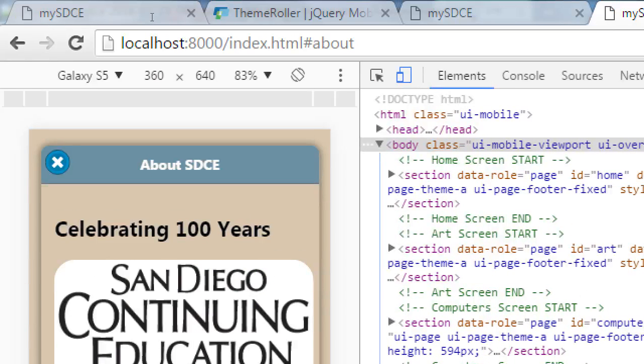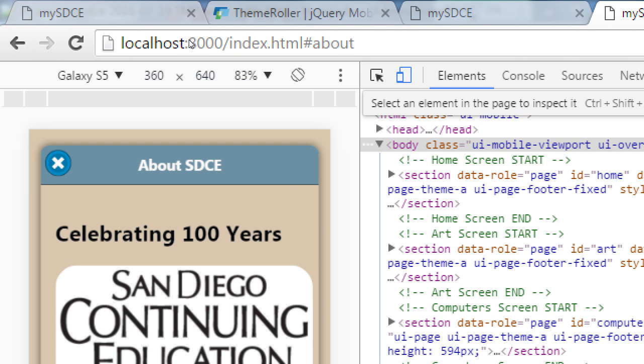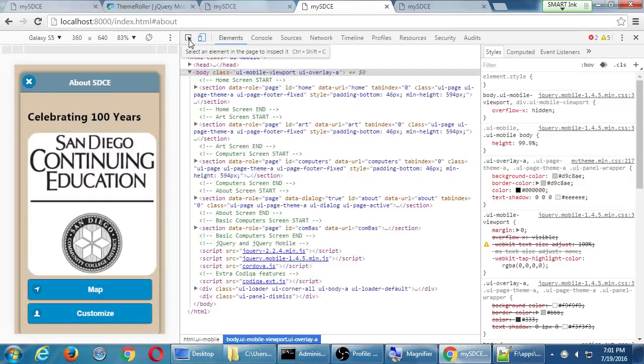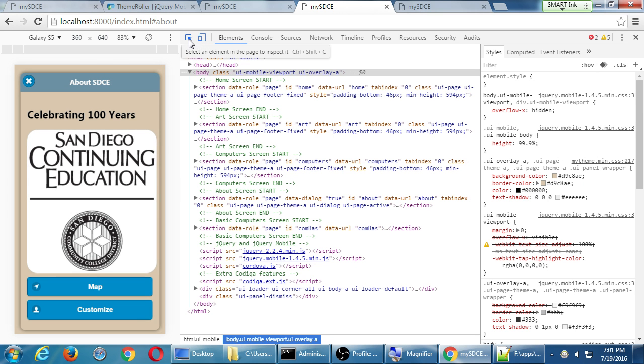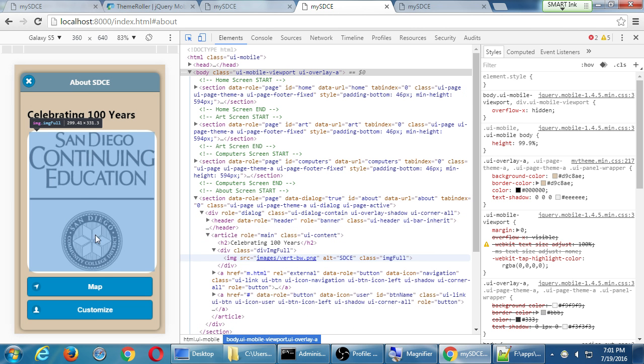I've also got the device toolbar on. That's optional, but I want to have it on so I can see it like a device. And then we're going to use this a lot, the first icon there, which is select an element in the page to inspect it. A lot of you probably have some experience with this, but I'll take it from the beginning for a bit as if you don't. The way this works is you click on that item, and then as you hover over various pieces of the design, they highlight in the code. They also highlight in the viewport.